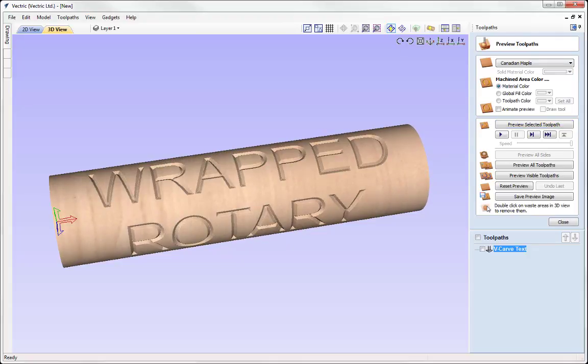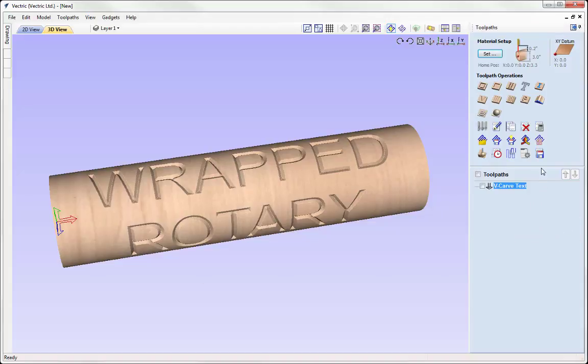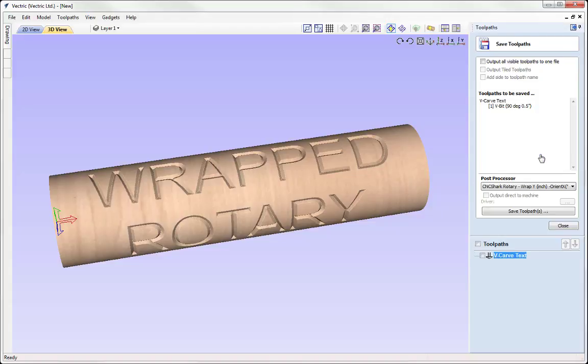So let's go and save out our toolpath for cutting. So we'll close out the preview toolpaths form. We're going to go into the save toolpath option. You'll notice under toolpaths to be saved, it has picked up the toolpath that we calculated earlier. And then all we need to do is select our post processor. And it's very important to note that the post processor has to support rotary moves. And this is the stage where the software is going to take what are essentially three axis calculated toolpaths and then convert them into rotary.